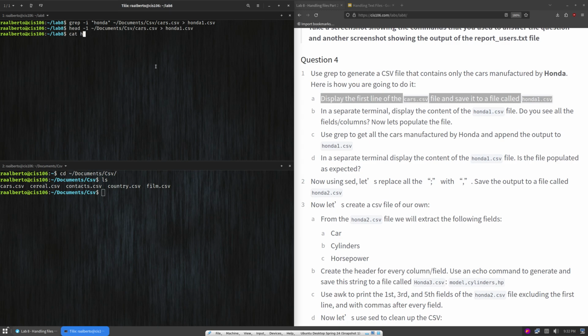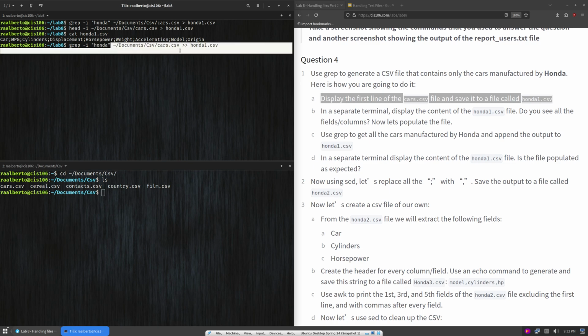Let's take a look at what's inside honda1.csv. It is the headers of our CSV file. Perfect. Instruction B. In a separate terminal, display the content of honda1.csv. We already did that. Do you see all the fields and columns? Yes, we see them. Now, we're going to use grep to get all the cars manufactured by Honda and append them to honda1.csv. So, again, same command that we used over here, but we are appending this time instead of saving. So, this is the one. Again, grep all the lines that contain the word Honda from this file and append it to honda1.csv.